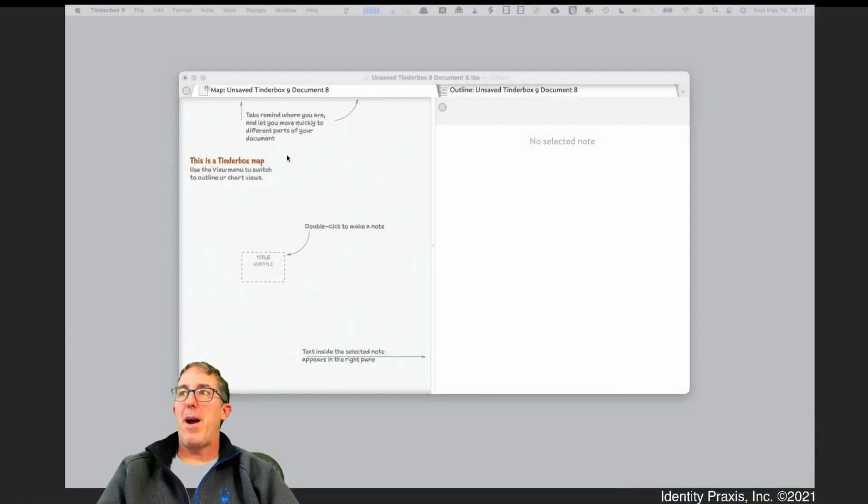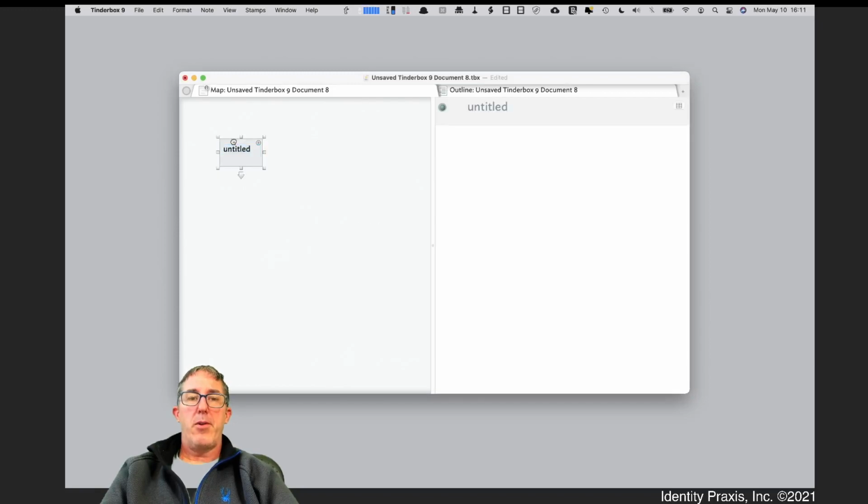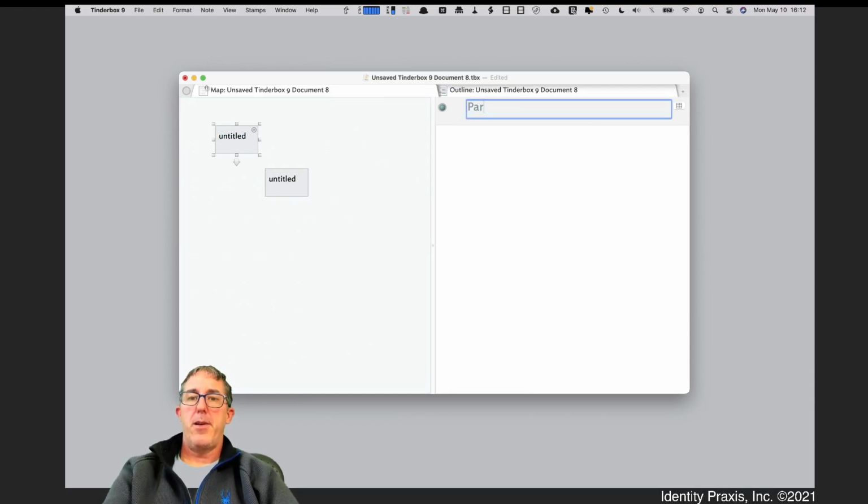This training was inspired by jprint714, who had this question in the forum. So I'm going to go ahead and show you how to do that. If we double click here, I'm going to create a couple of notes. This note I am going to call parent container. This note I will call note 1. I'll create another note called note 2, and I'll create another note called note 3.